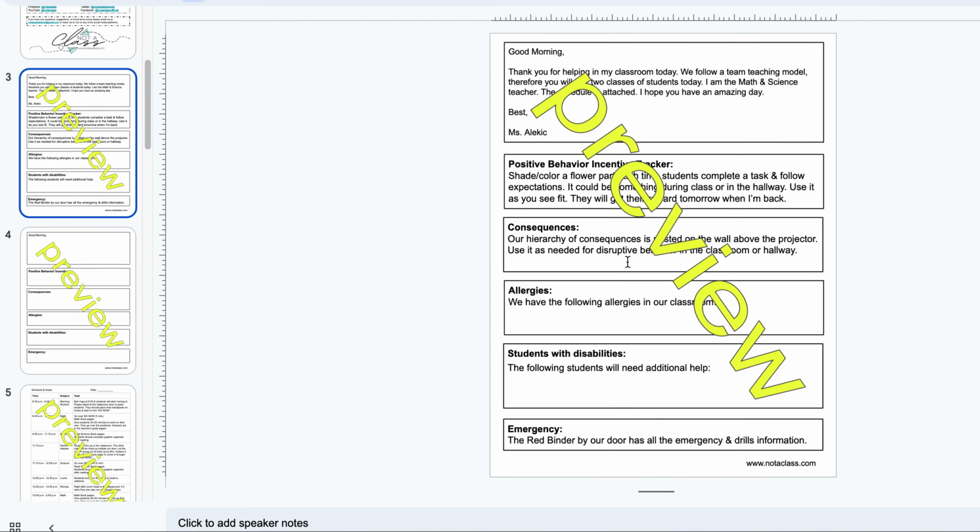In the positive behavior incentive tracker part over here in the sub letter, I explain how that flower incentive tracker is used in the classroom so that the sub understands it.